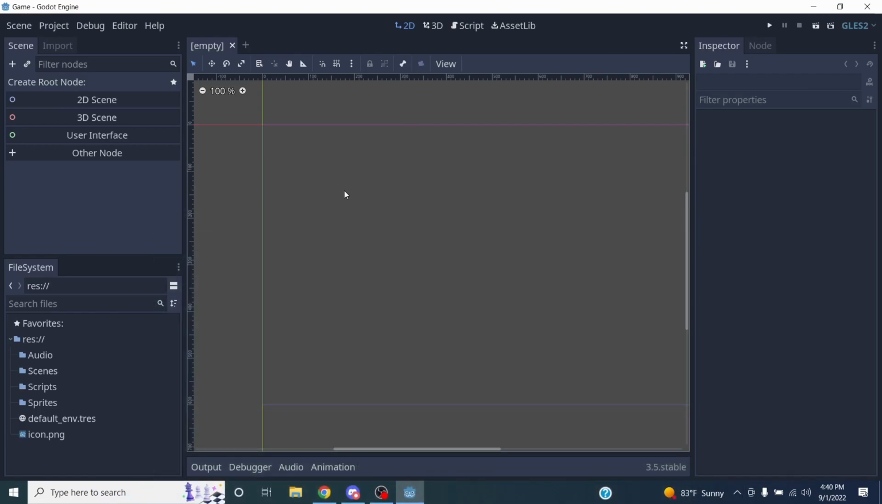There's a bunch of different ways to do this. We can see that we already have a scene open and it says empty right here. Godot created that because it has this window, and if you don't have a scene as part of your game already, it assumes that you're going to make a scene. And so over here in the scene hierarchy, we have a few options. We can create a root node for a 2D scene, a 3D scene, a user interface scene, or some other type of scene.